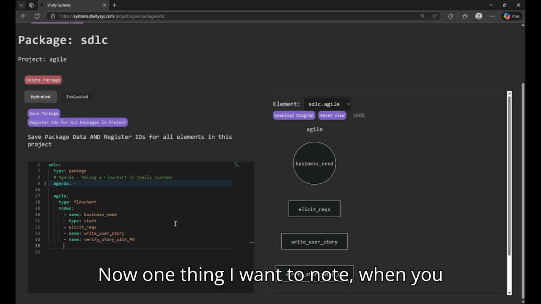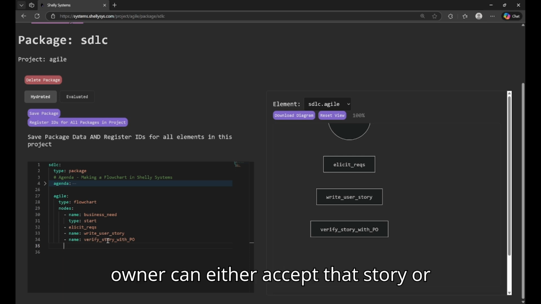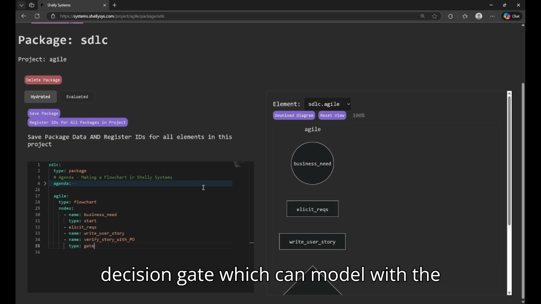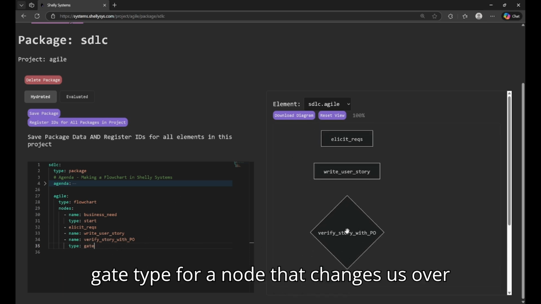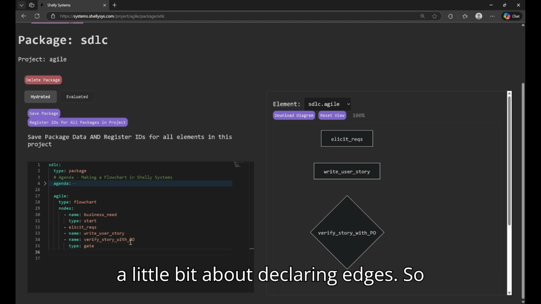Now, one thing I want to note, when you have verify story with PO, the product owner can either accept that story or reject it. So this is going to be a decision gate, which you can model with the gate type for a node. That changes this over to a diamond shape. And then we can talk a little bit about declaring edges.